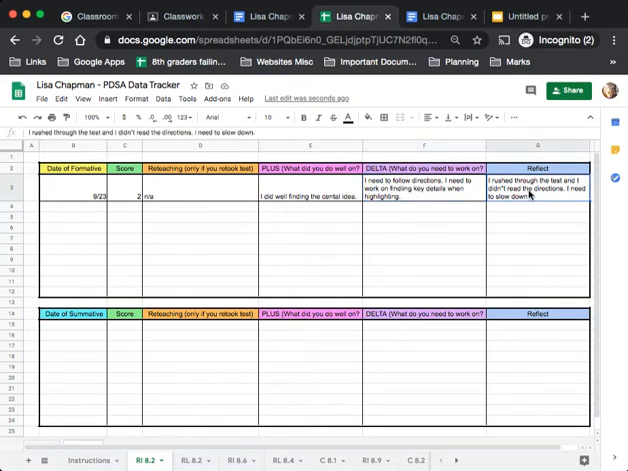So when I do my reflection, I am thinking about why I did well on the test, why I didn't do well on it, and how I can improve. Okay, so what I put down here is that I rushed through the test and I didn't read directions. I need to slow down. And I know that's a problem with me because I messed up on so many different things on this exam. And it's because I didn't listen to directions. I didn't read the directions. Okay. And that was my biggest issue with this exam.